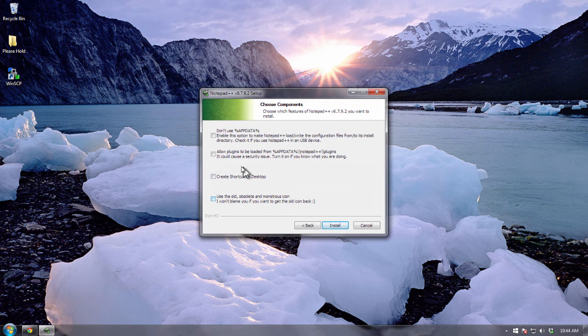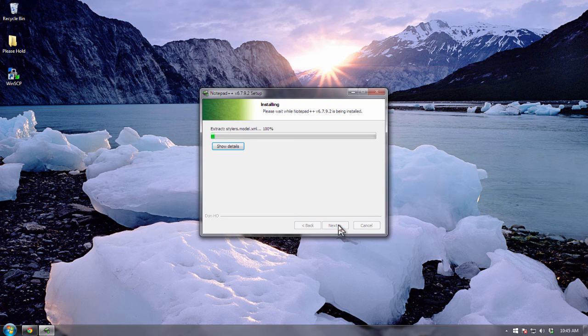Here you have the ability to do a couple of other things. Don't click on the Don't Use App Data thing here. Don't click on that. Allow plugins to be loaded from app data. Okay, it could cause a security issue. Don't click on this for now. You're not going to be needing this in this class. Create shortcut on desktop. That's a good idea. That'll create a link on your Microsoft Windows desktop to the Notepad++ software. And the other option, you could ignore this as well. So let's click on Install.